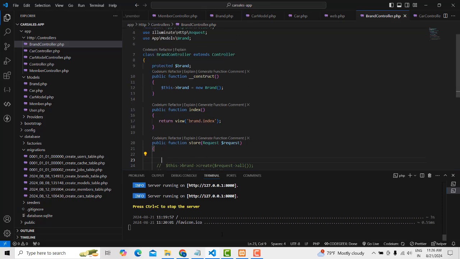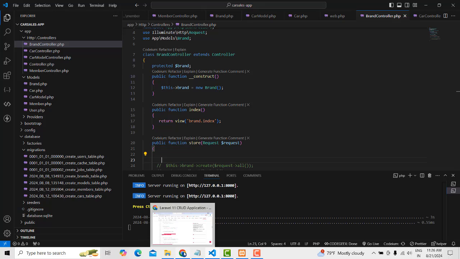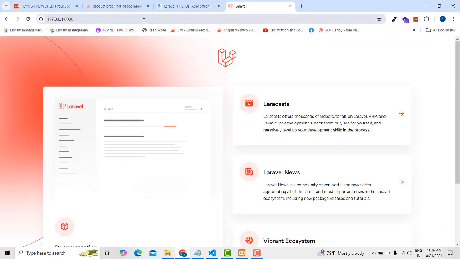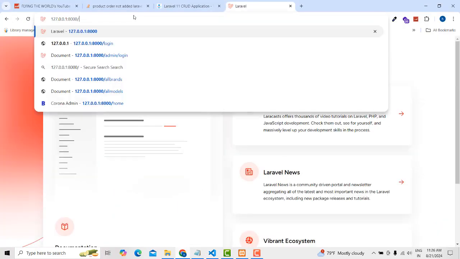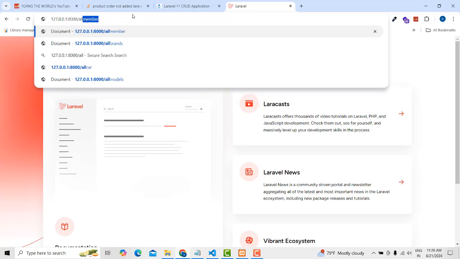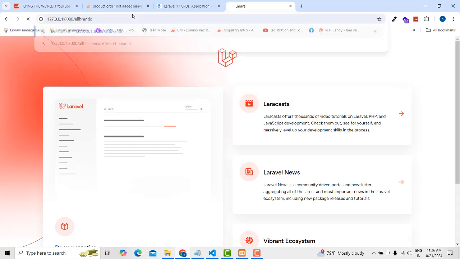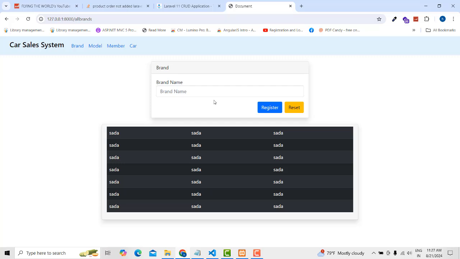Now here you can see, let's open up your Laravel project. If the request is for brand, all brands, this goes to the respective page. Now if you add a brand, I'm going to type LG. If you add LG and click register, nothing happens.